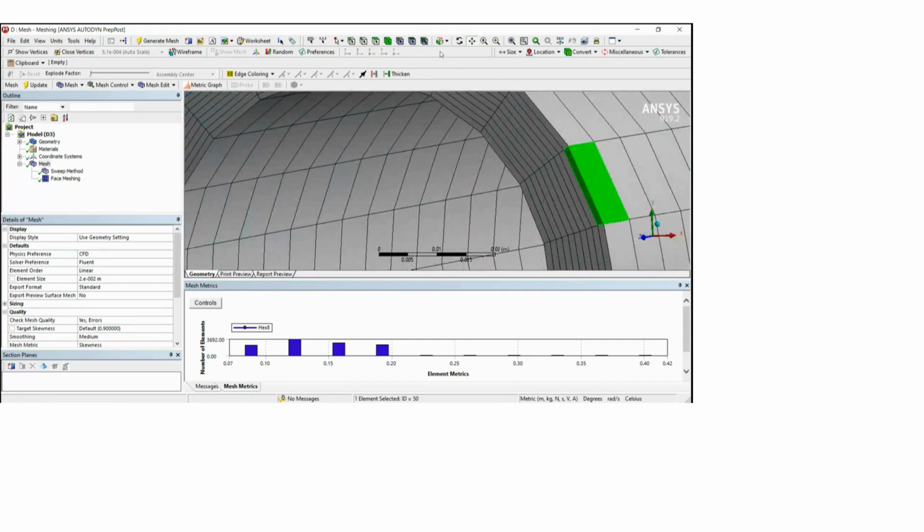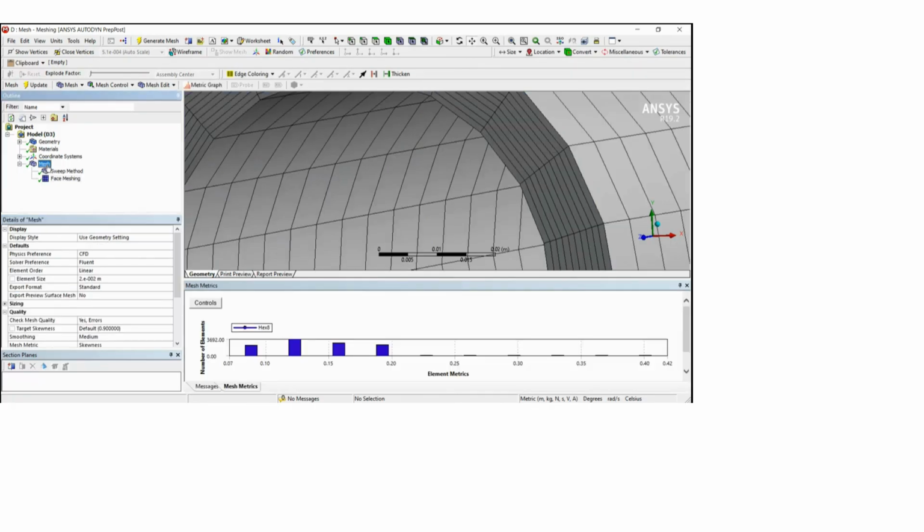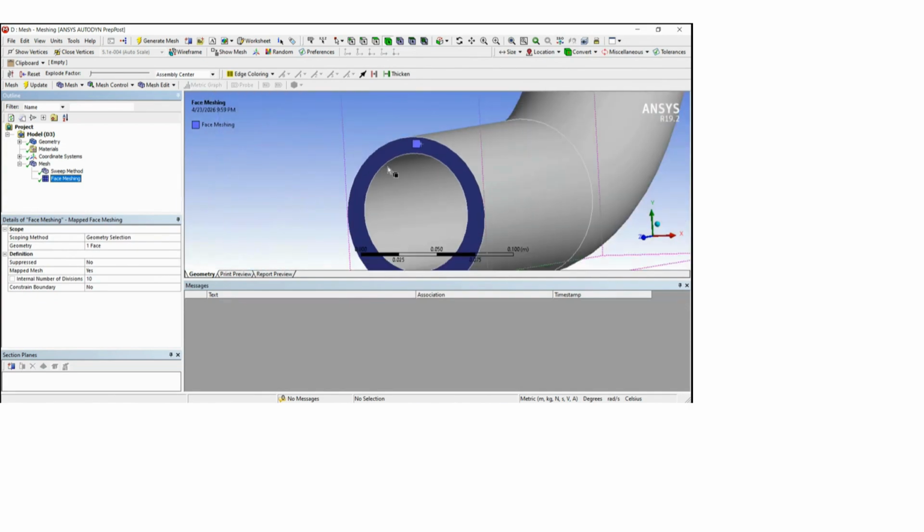You can see this is 10 divisions because we already provided the radial number of divisions over here, that is 10, and it's a structured mesh. If I count it, 1 2 3 4 5 6 7 8 9 and 10. This is a 10 cell division we have used in the radial direction, and that is possible with the help of face meshing. And the overall geometry is a structured mesh.